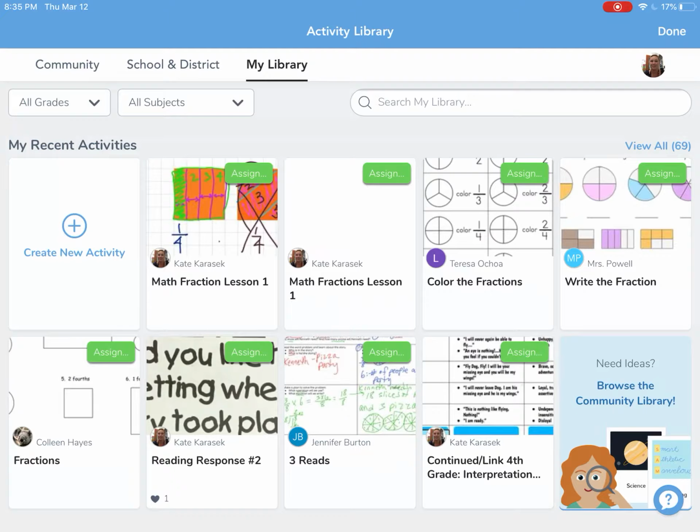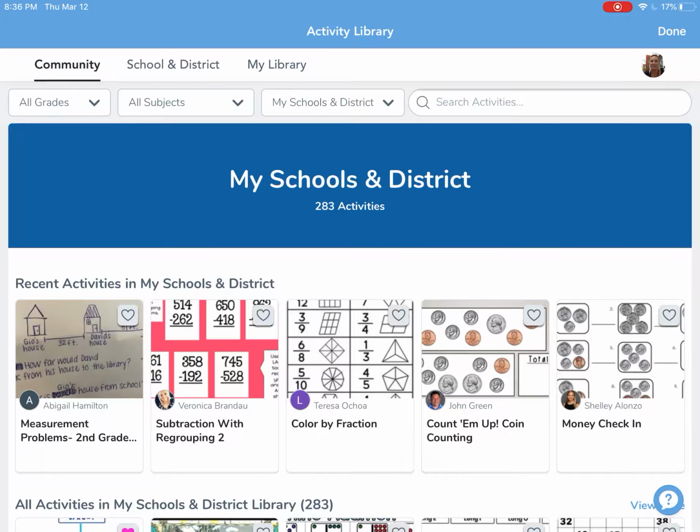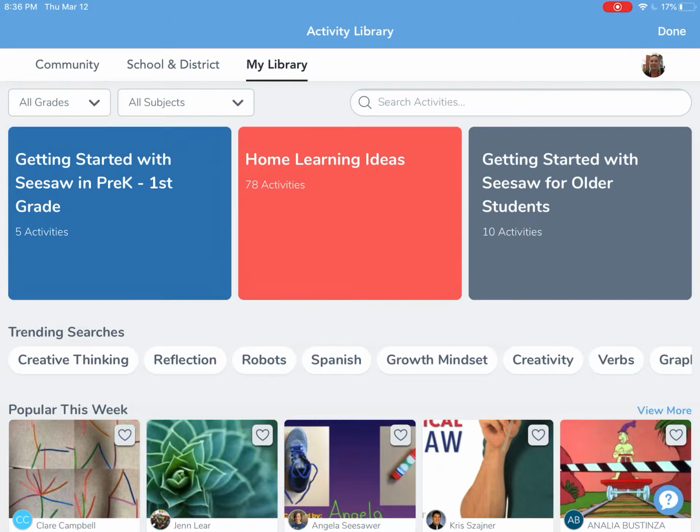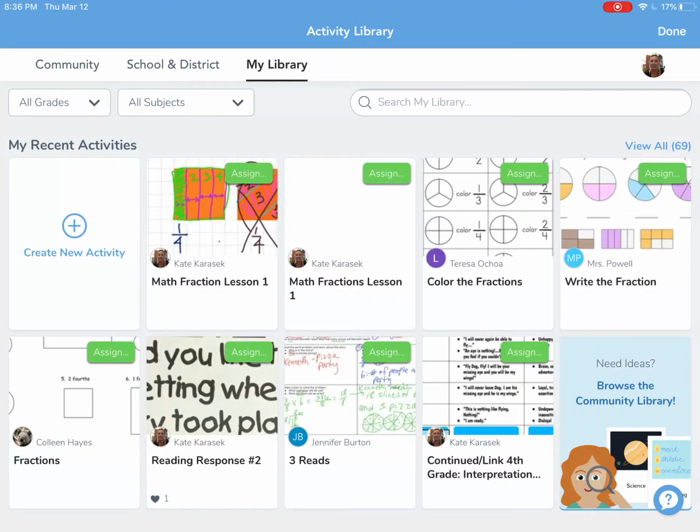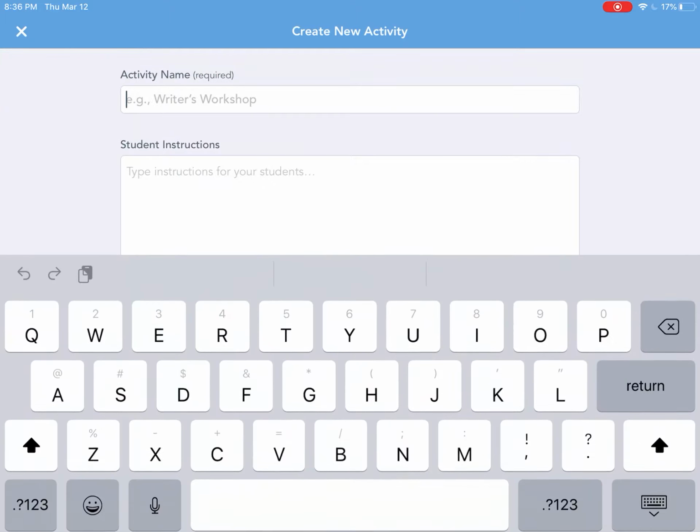The create activity is on the far left hand side, where it says in blue, create new activity. You will only have that feature in the My Library. So if at the top, where it says community, school and district, and My Library, you were to go between those three, you are only going to get the feature of create new activity under My Library. So I'm going to click that.